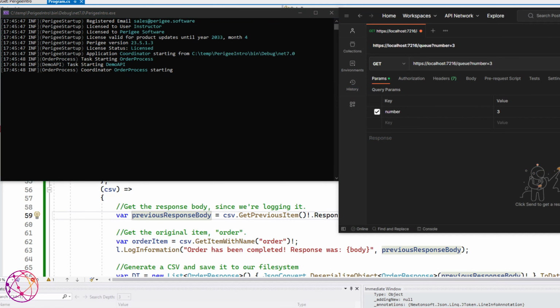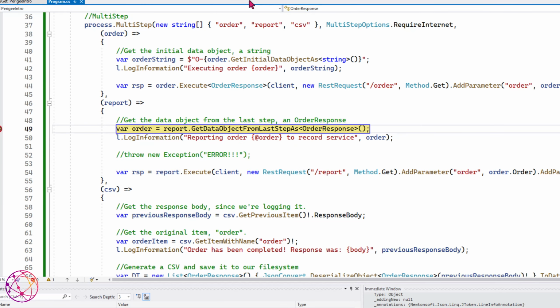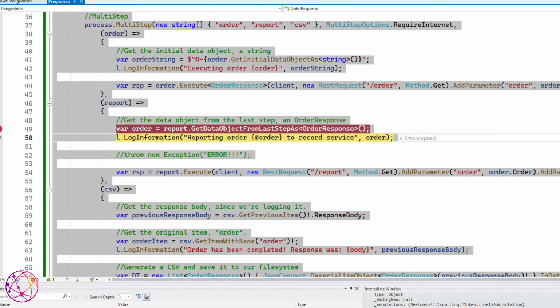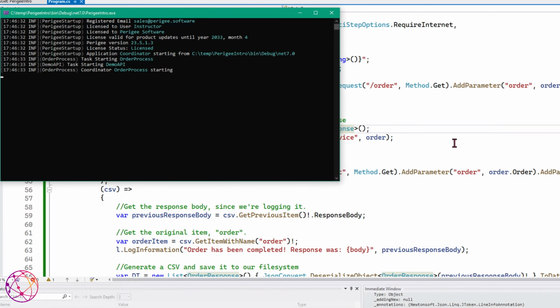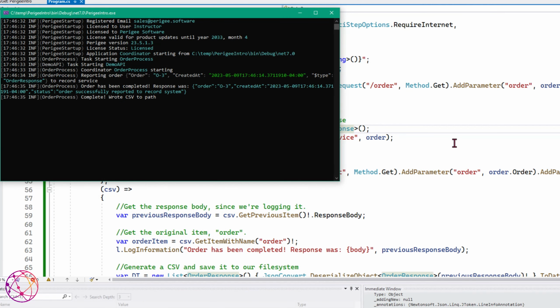Alright, for this one I'm going to send through order 3, only this time I'm going to go ahead and hit a breakpoint when it gets to the report. Before it can actually execute and send off the request, I'm just going to stop the application. This will simulate a crash. You'll notice when the coordinator starts back up, it immediately picks back up on the fact that order 3 did not complete, and it resumes its report step.